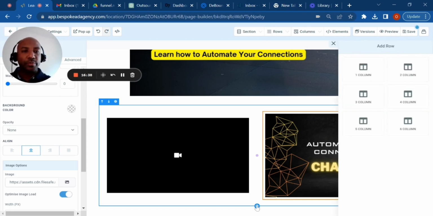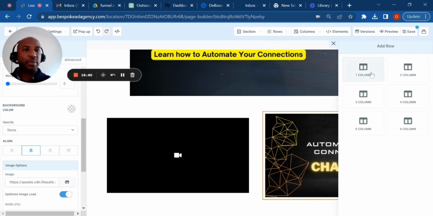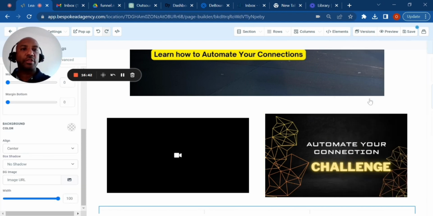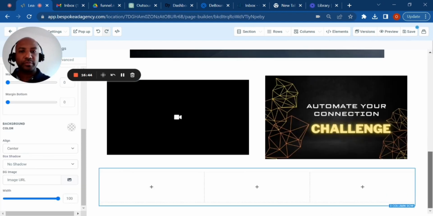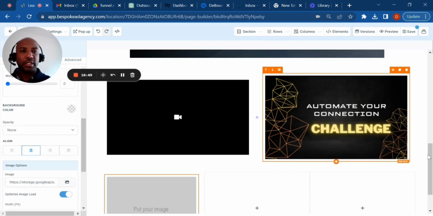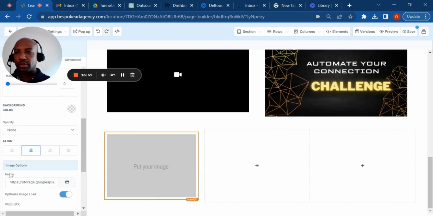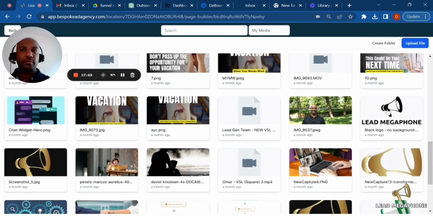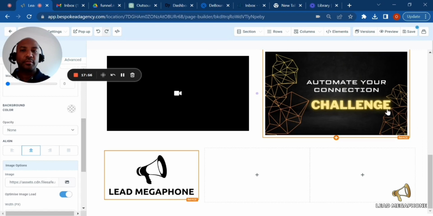So after those 2 images, I'm going to click the plus sign, and let's do a 3 column in this situation. So from there, going to do add element. Let's hit image. Go over to image options. We'll click the little picture again. There we go.